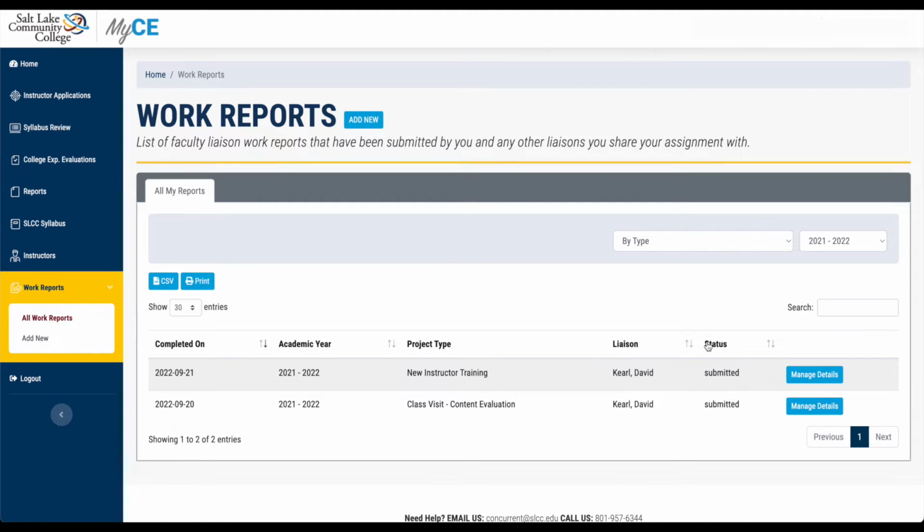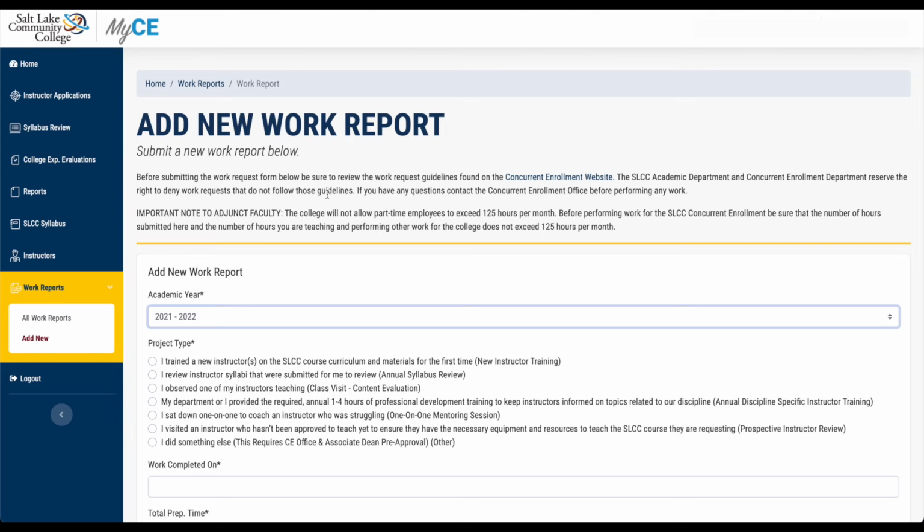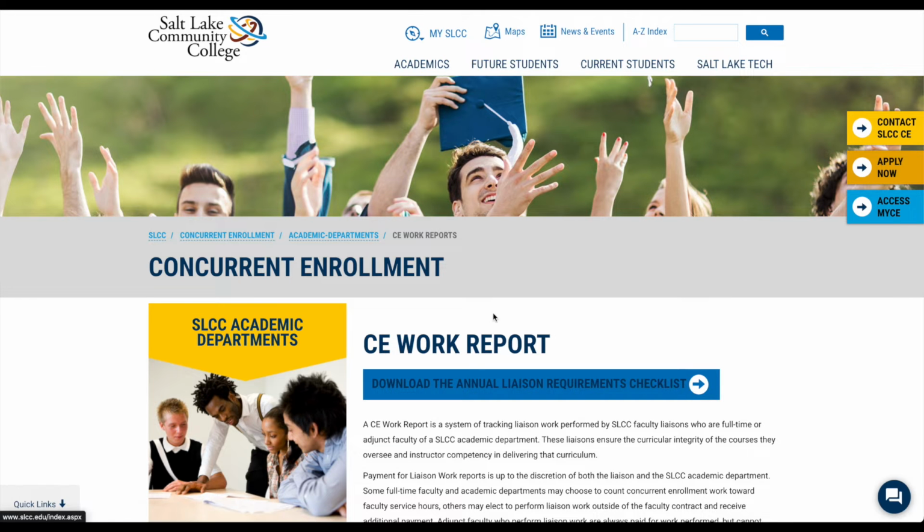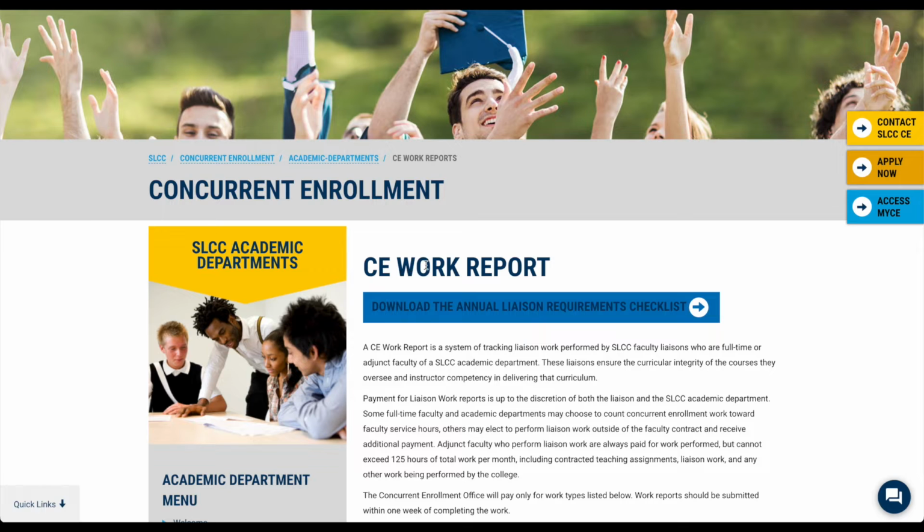Also, you'll see the status of those work reports, whether they've been submitted, approved, processed, paid, etc., whatever the status may be. In order to add a new report, you can either click on the Add New button, or you can click over here, Add New. Click up here. Now, before you complete a work report, be sure that you check the guidelines here on the Concurrent Enrollment website. So we'll click on this link. And here it takes you to the CE work report page on our website.